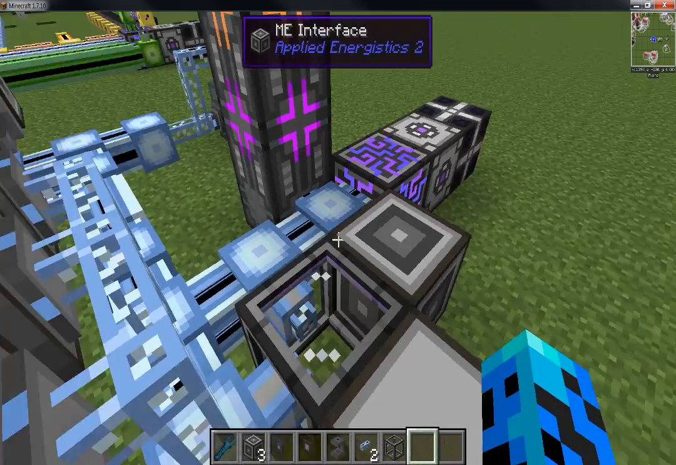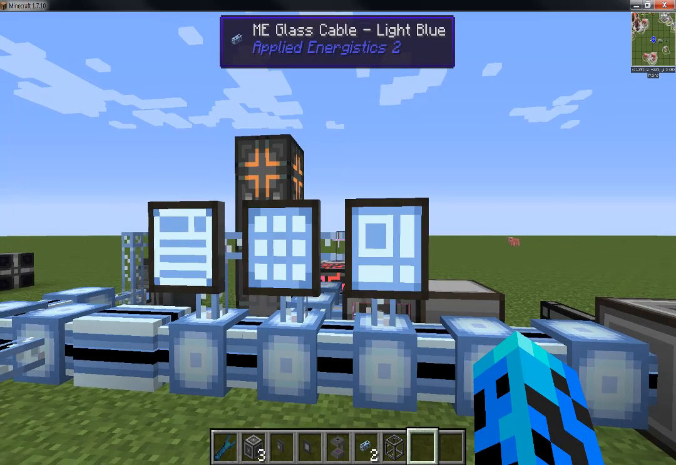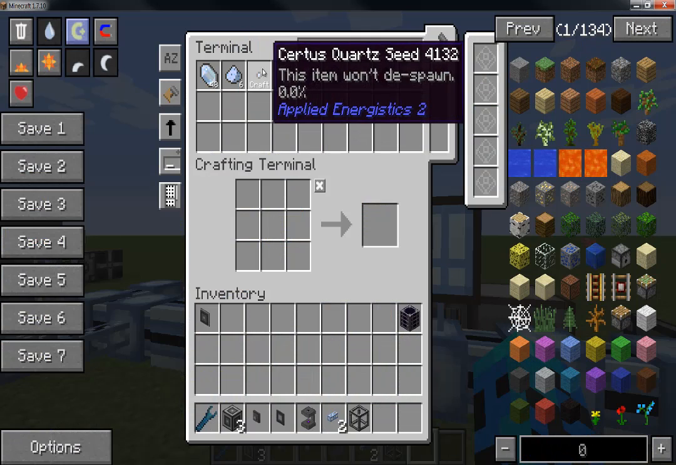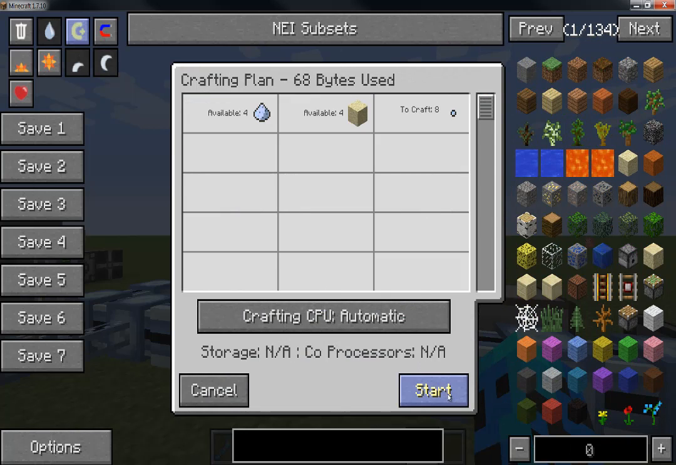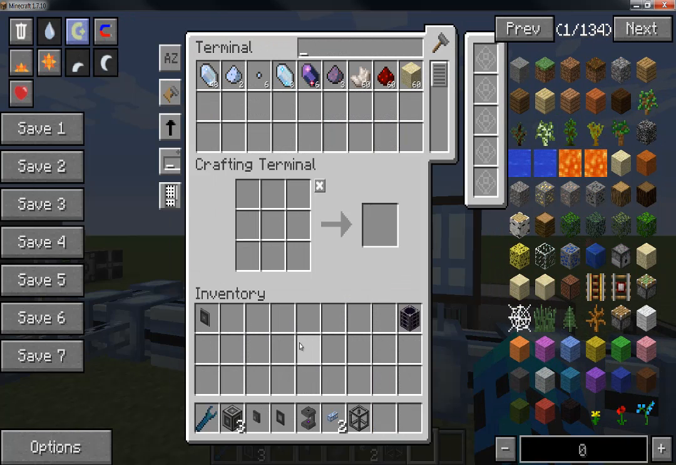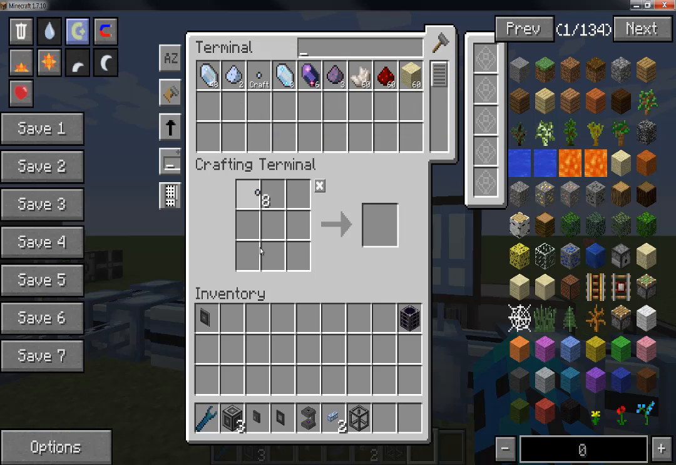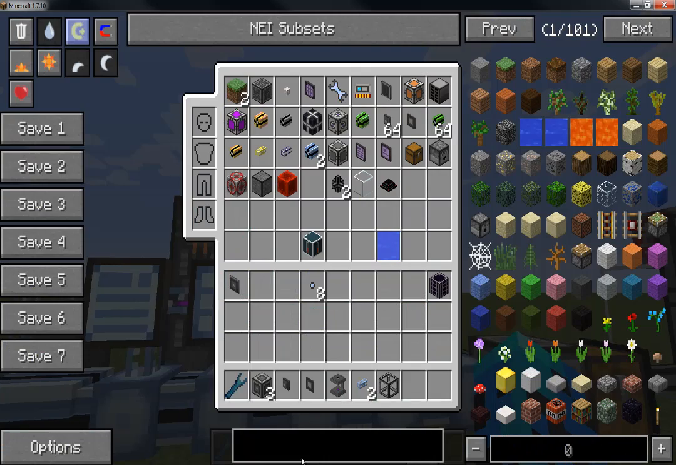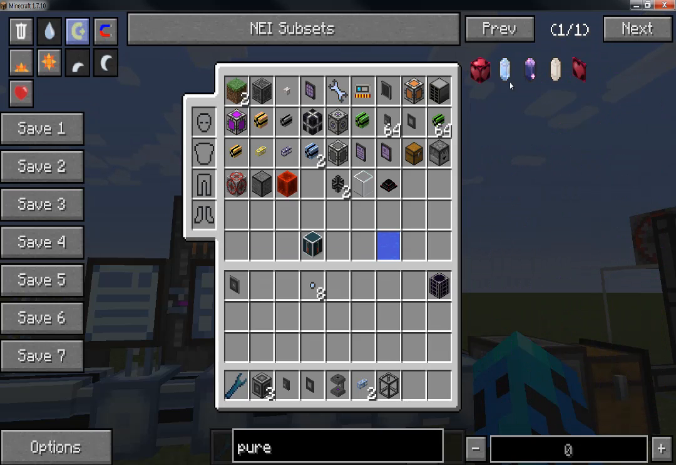Get rid of you. And now I can request some Certus quartz seeds. So let's request 8. Okay. There we go. 2, 4, 6, 8. Nice. And let me grab some pure Certus quartz.